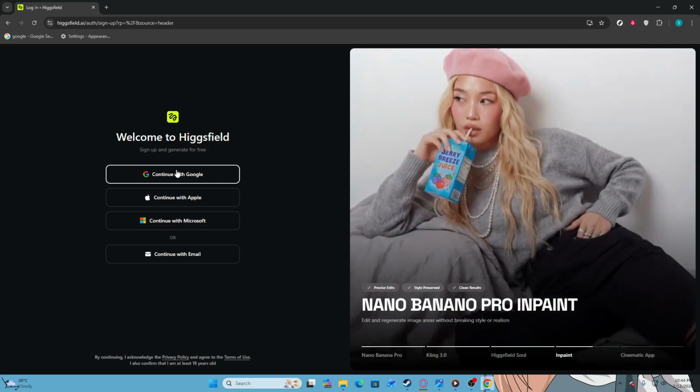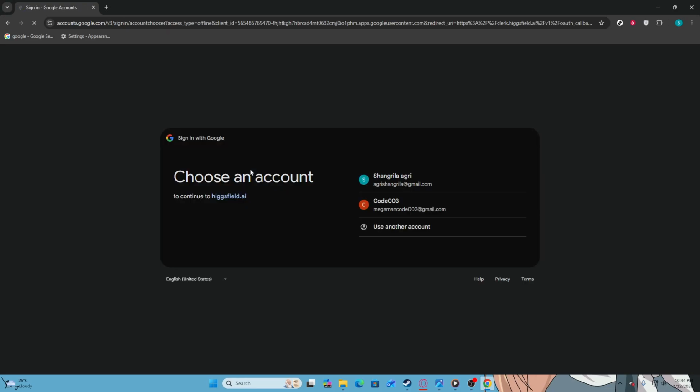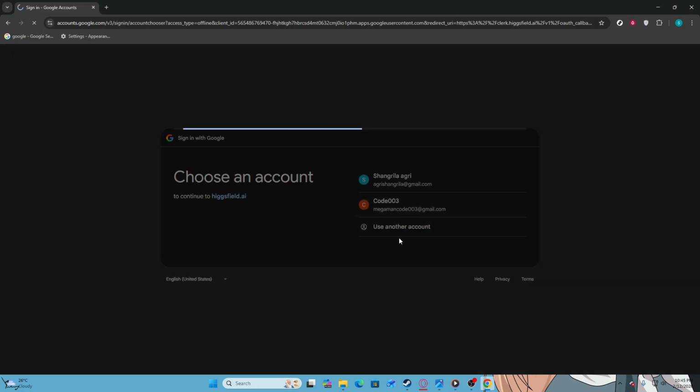Then, select Continue with Google as your preferred sign-in method. This selection will direct you to a Google account sign-in page where you can choose your Google account for authentication. After clicking on Continue with Google, you'll be presented with a list of Google accounts associated with your device. If prompted, select the account you wish to use and then click Continue.